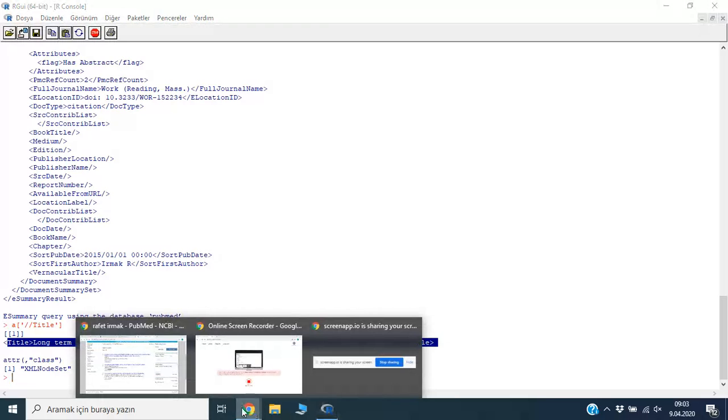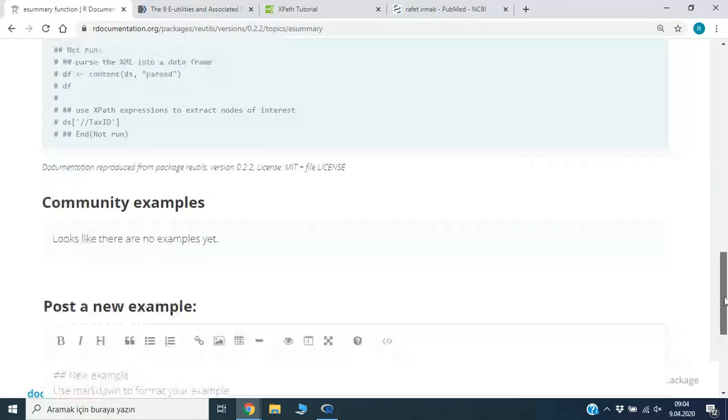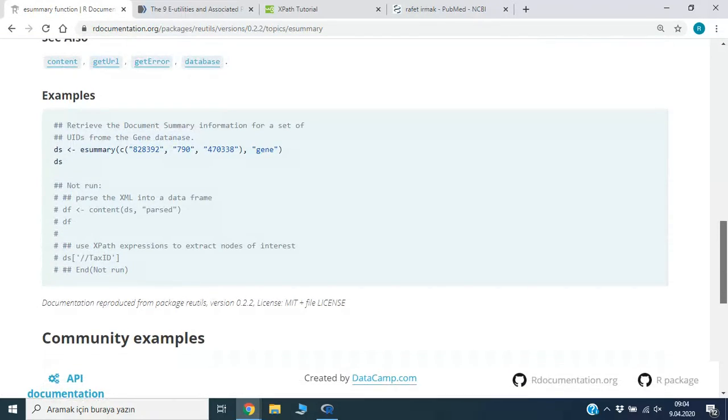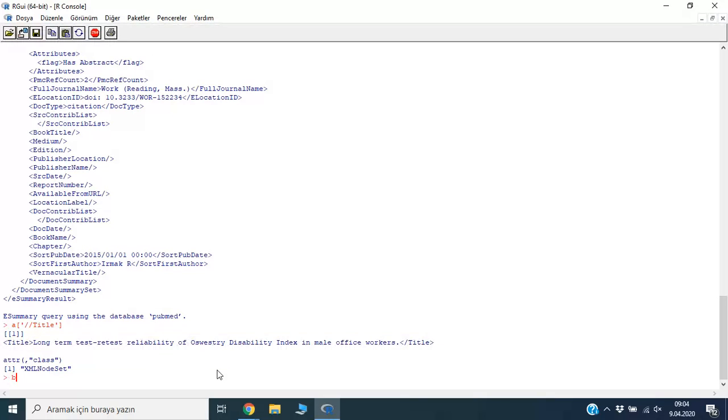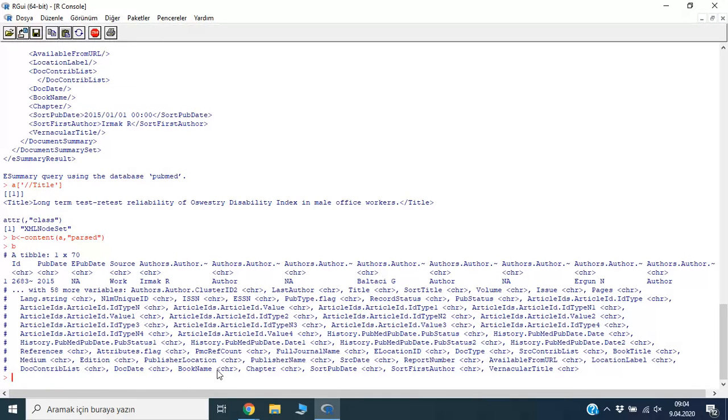On the other hand, you can use this function by converting the results to text format. You have to use the content function for this purpose. We define a new variable, content function. Our vector is A and type is text. Let's look at our data.